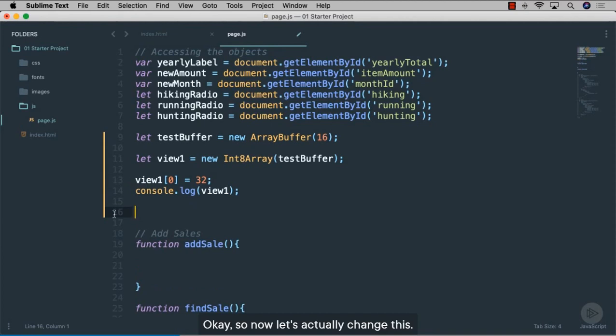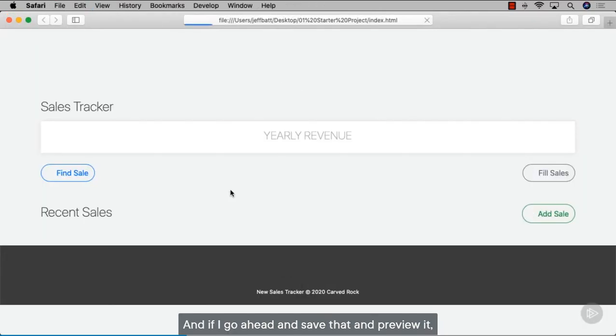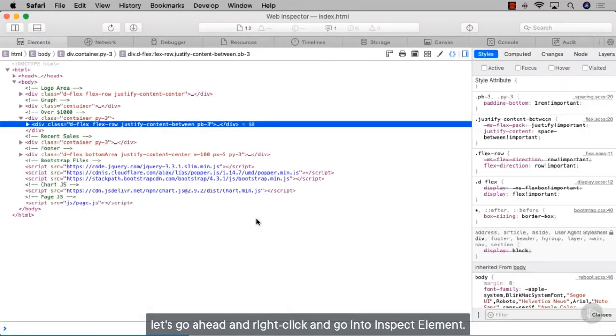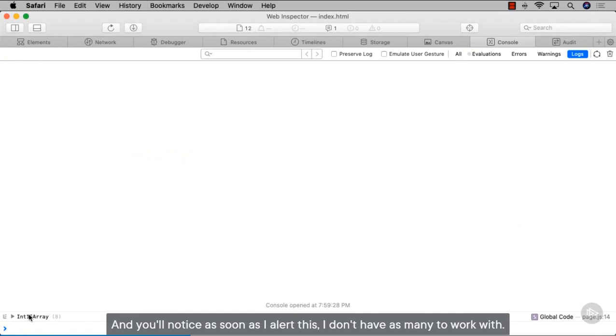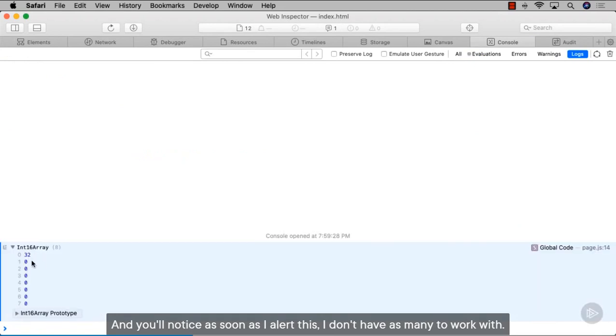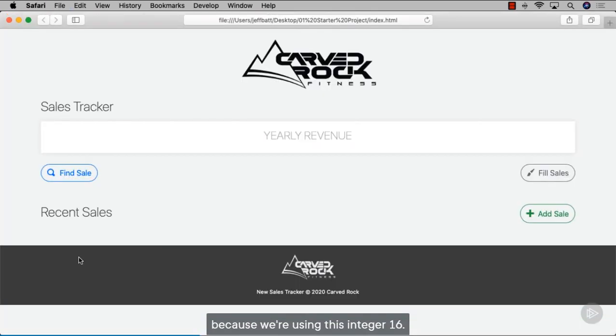Okay, so now let's actually change this. Instead of 8, we're going to change this to 16. And if I go ahead and save that and preview it, let's right click and go into inspect element. And you'll notice as soon as I log this, I don't have as many to work with. Now the 16 bytes are actually being taken up by 2 because we're using this Int16.